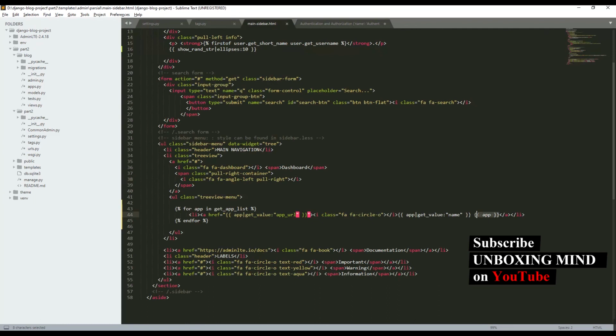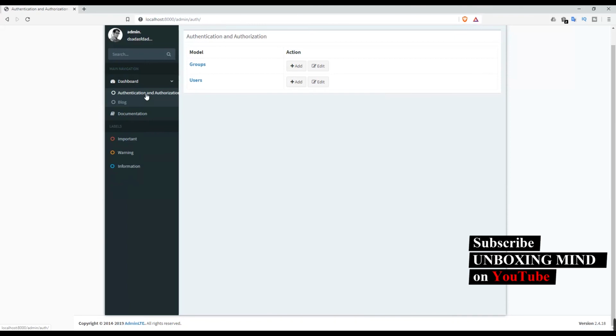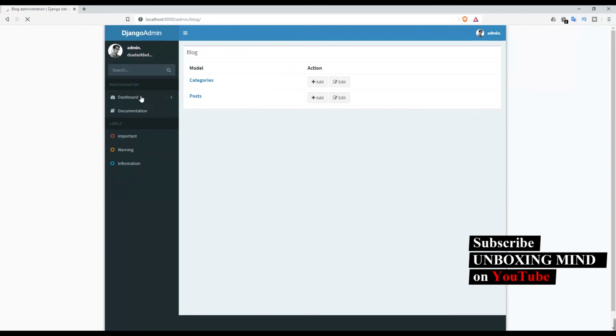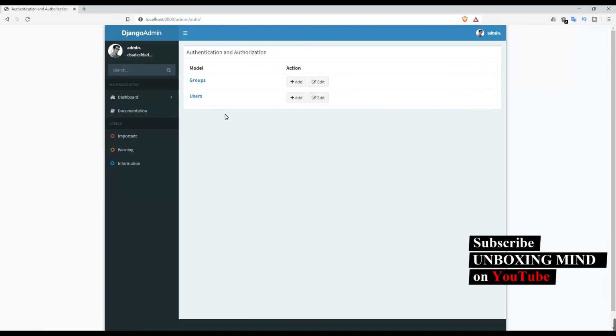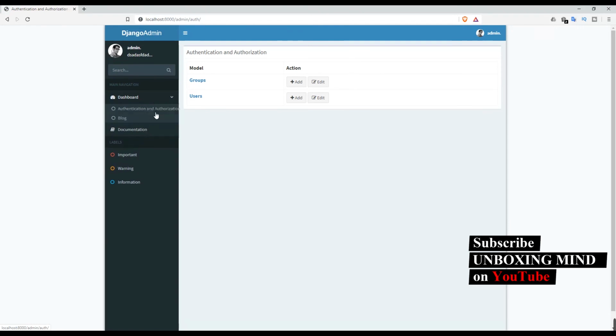Now let me remove this extra debugging things. So now you can see we have created the authentication and authorization and blog. If you click on this blog, only blog admin will be available here, and if you click on this authentication part, it will show only the authentication part over here. So similarly, if we add some more module here, that module automatically will be available inside your navigation, and that admin part also will be available here.